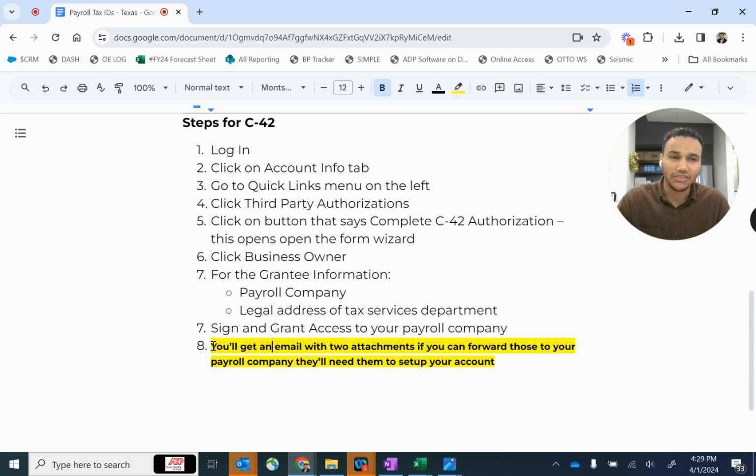After you do this, it's going to prompt you to DocuSign the document. So you'll click this little yellow button on a couple different pages, and then it's going to tell you that it's complete. You're going to get an email, and that email is going to have two PDFs, and you'll need to give those two PDFs to your payroll provider. That's what they'll need in order to set up your account.